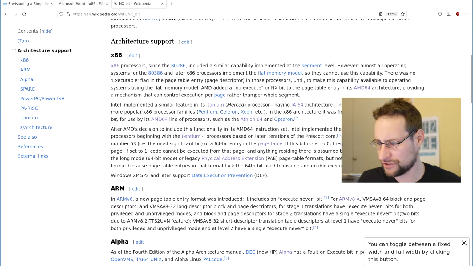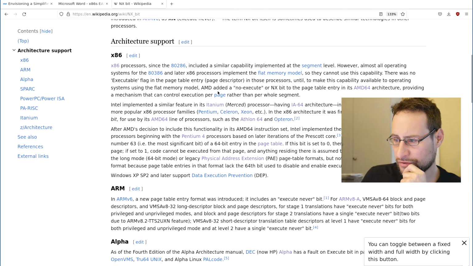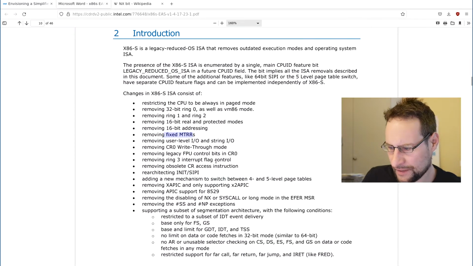So there was originally flat memory. AMD added the no execute NX bit in the page table. AMD, as I said, added a mechanism to control execution per page rather than per whole segment. Right, so previously it was the whole segment, and now having a per page control for that.